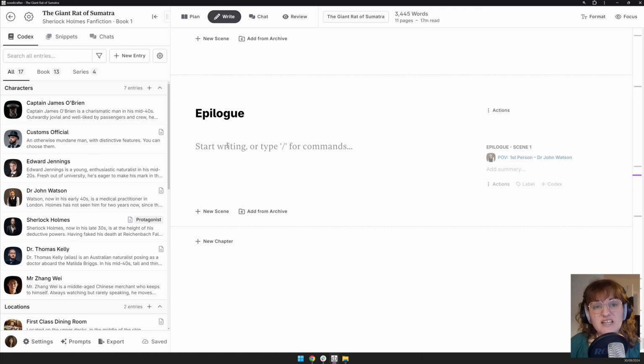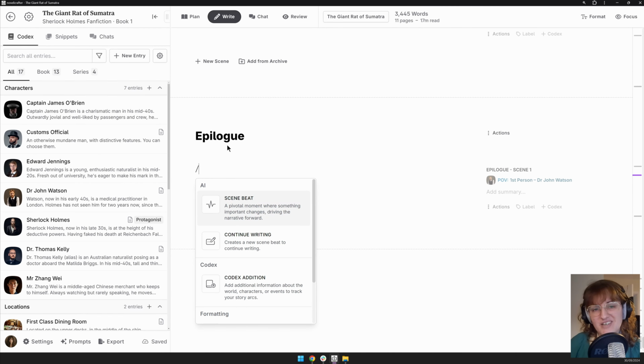If you type a / into a new empty line, you'll see a small menu. In the AI section, you can create an empty scene beat or create a scene beat that includes a prompt to continue writing your story. This is perfect for pantsers or if you don't know what to write next. Both of them are functionally the same.